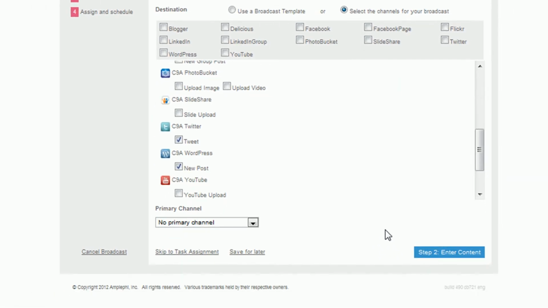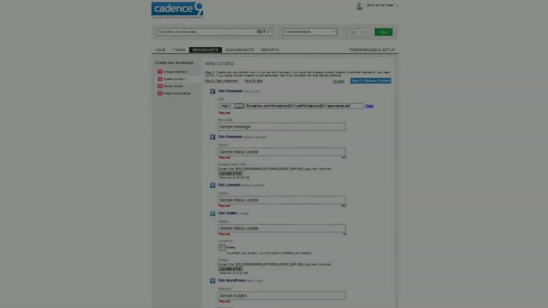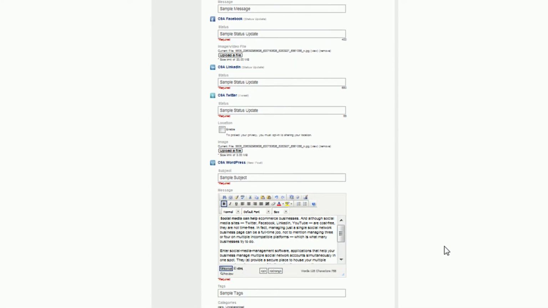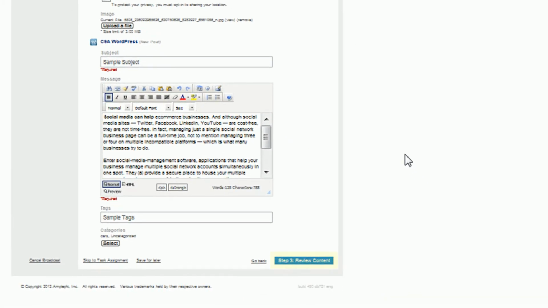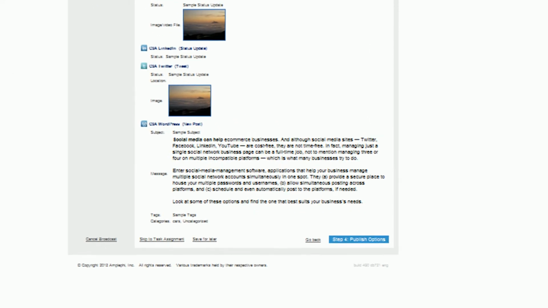Now we can move to step 2 of the wizard. In this step, we're prompted to enter content for each channel. Once we're finished with entering content, we can move to step 3 and review our work before publishing. If everything looks good, we can move to step 4.